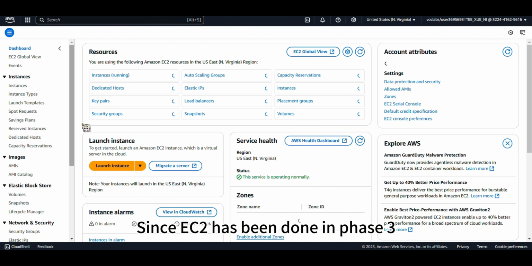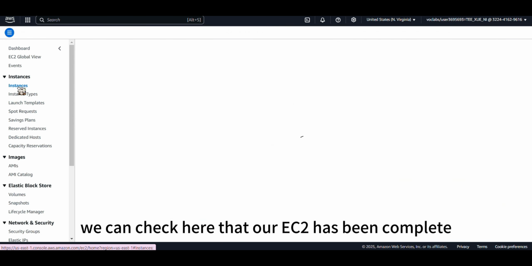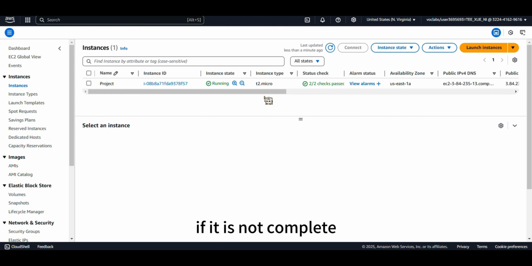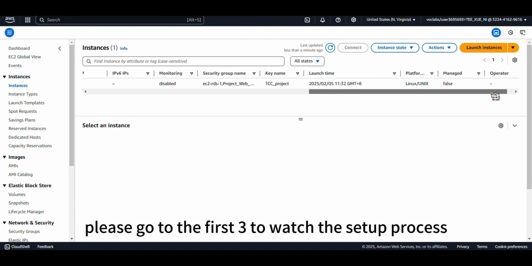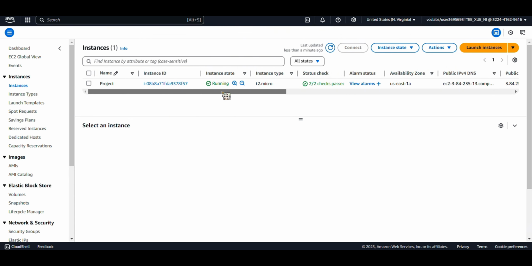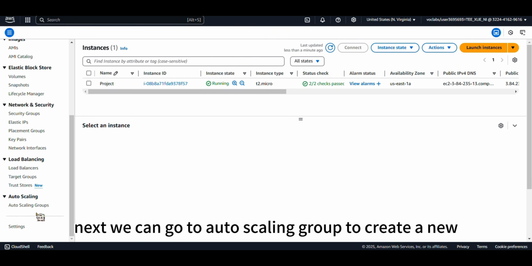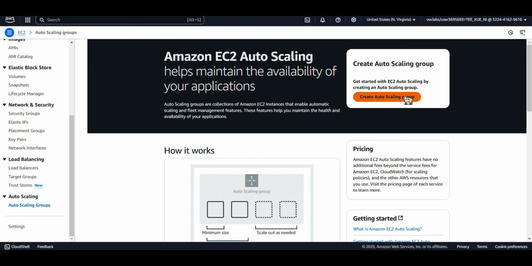Now the first step is EC2. Since EC2 has been done in phase 3, we can check here that our EC2 is complete. If it is not complete, please go to phase 3 to watch the step process. Next, we can go to auto-scaling group to create a new auto-scaling group.